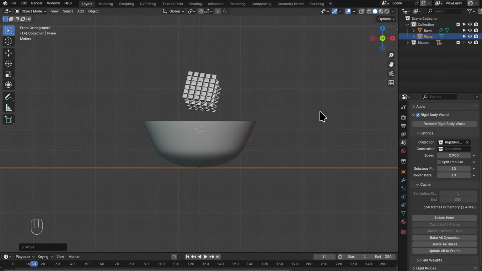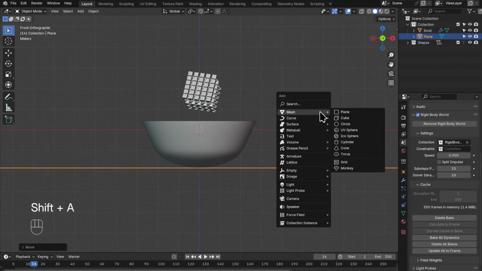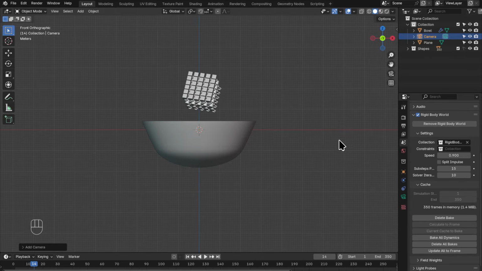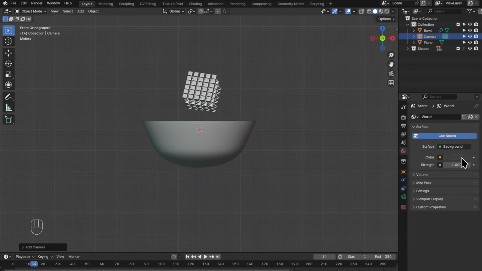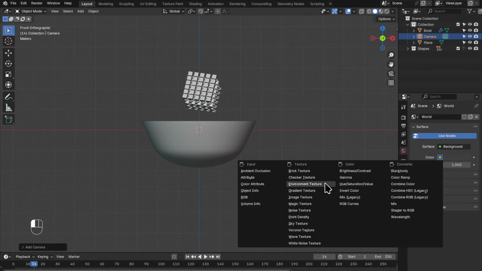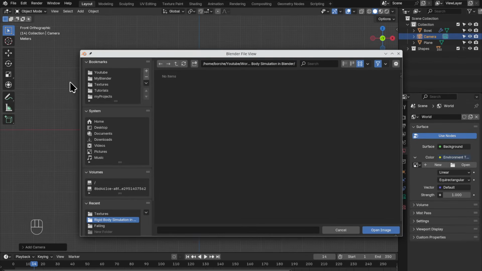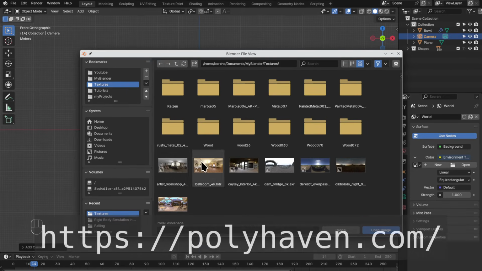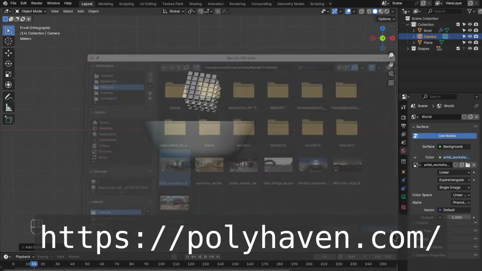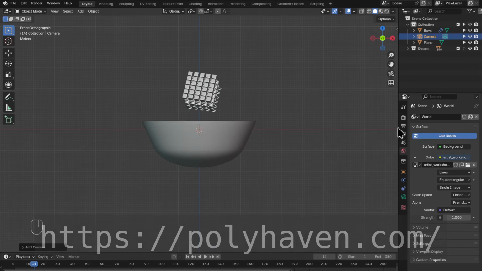Next, let's add a new camera. Now, head over to the World tab. That's the little red globe icon. Click the yellow dot next to Color. Choose Environment Texture from the menu, then click Open and pick an HDRI file. If you don't have one yet, a great place to grab free HDRIs is polyhaven.com.